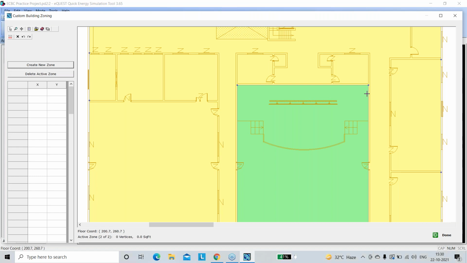Any questions? Is everyone able to create a room like this? You can answer on the chat, or you can give your comments on the chat.